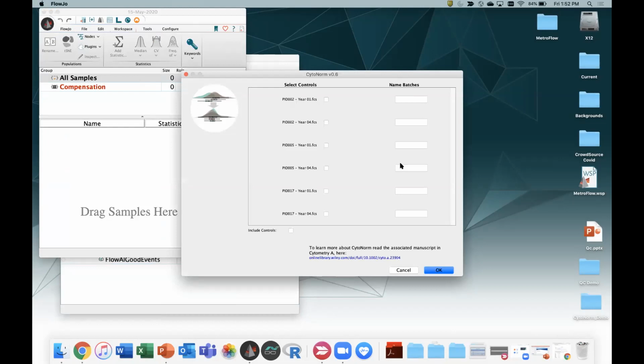It'll pop open an interface where it'll ask which are your controls, and relate them so I know which batch they go along with. So if I've got a couple of different time points here, year 0 and year 4, I can say the controls are maybe year 1. We're going to expect that those are maybe a negative or a baseline for each one of these files, and that they go together with the same patient at the next time point. So I'm going to say these should go together, these should go together, and these should go together.